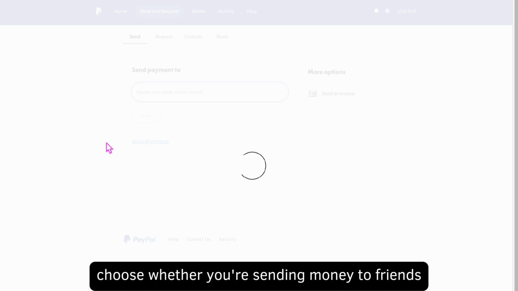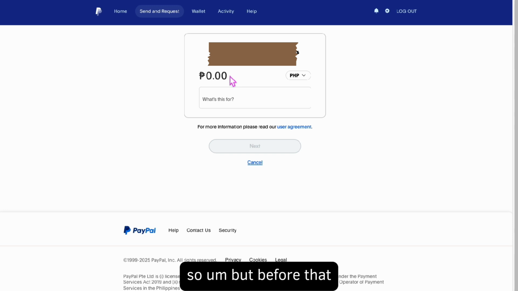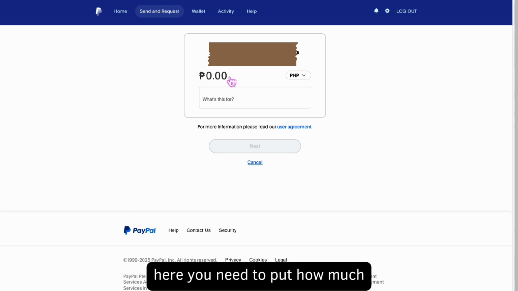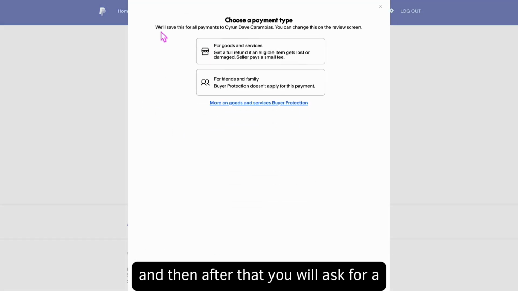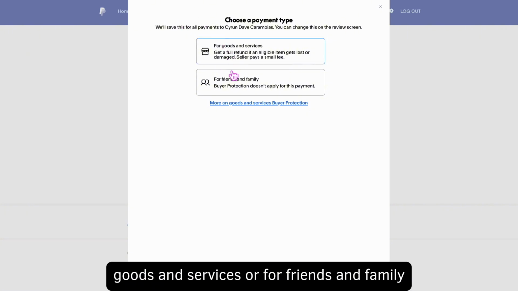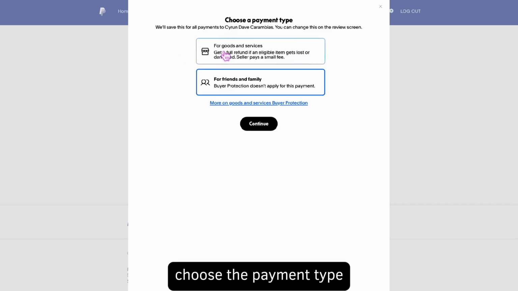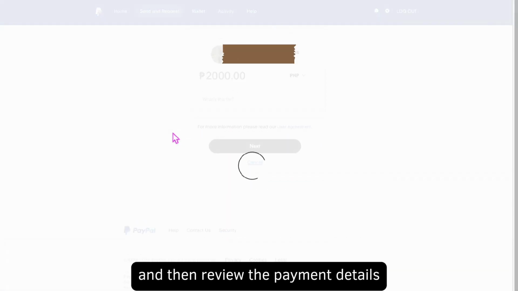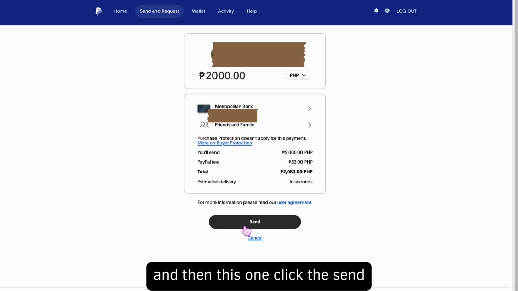Choose whether you're sending money to friends or family or paying for goods and services. But before that, you need to put how much money you'll send to your friend. Just put the amount here, and then after that, just click next. Then you will be asked to choose a payment type, for goods and services or for friends and family. After you choose the payment type, just click this continue button, review the payment details, click this next button, and then click send.